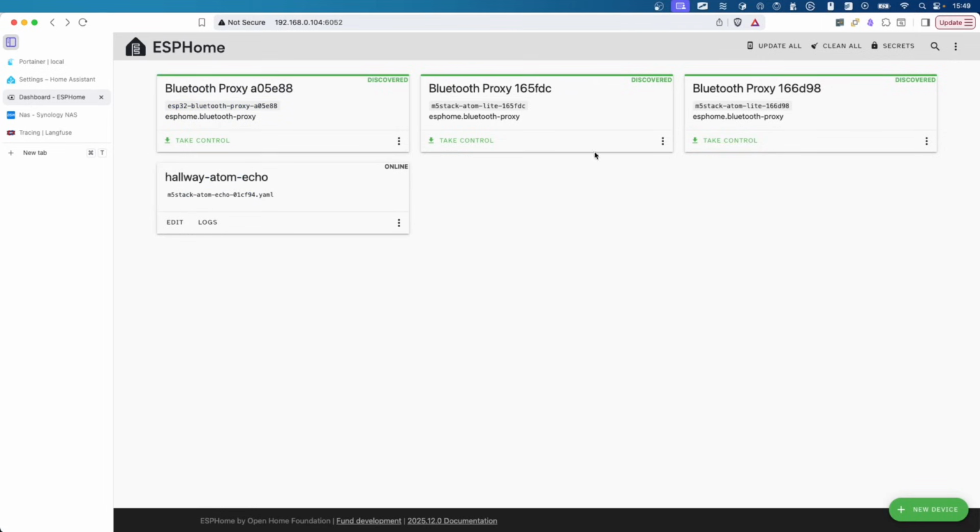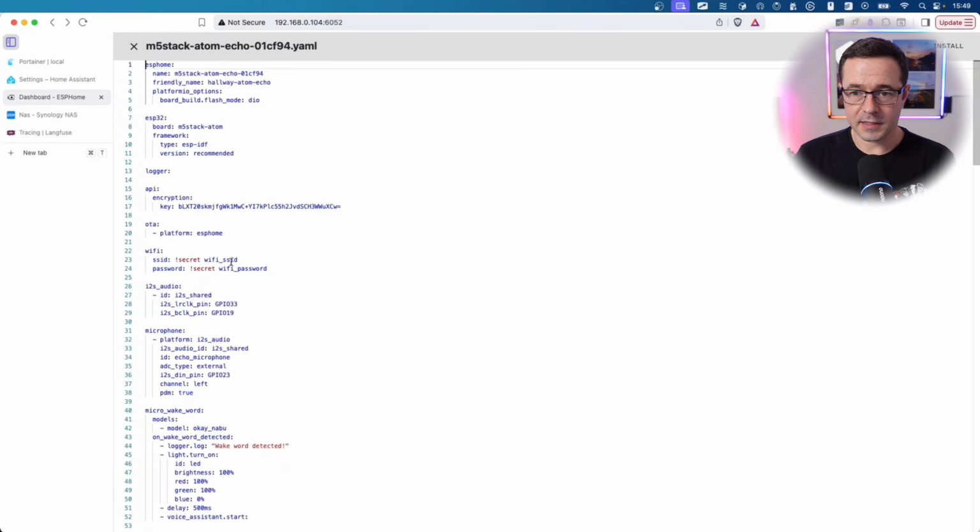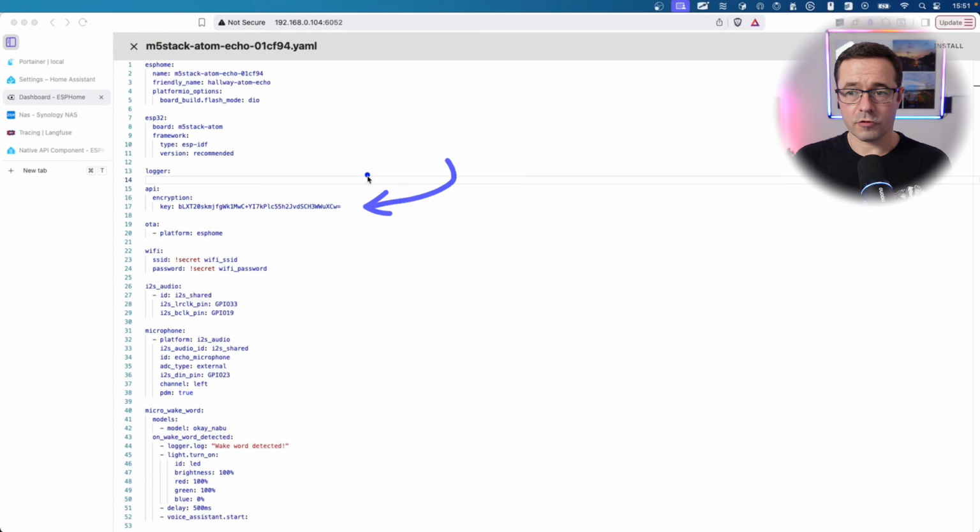If you go in and update your secrets, you can add the Wi-Fi password and Wi-Fi SSID in there. And then when you flash this, it will basically pull these keys from whatever you've set up in your secrets. For the encryption key, you can just generate your own.